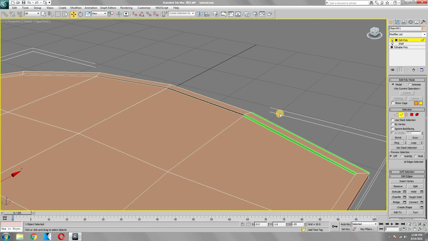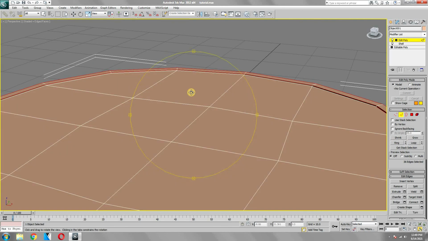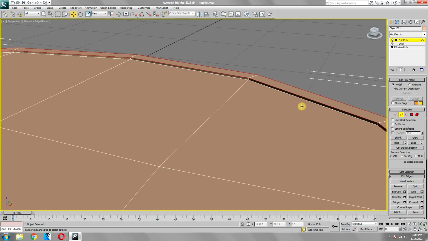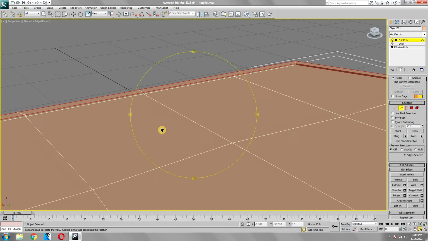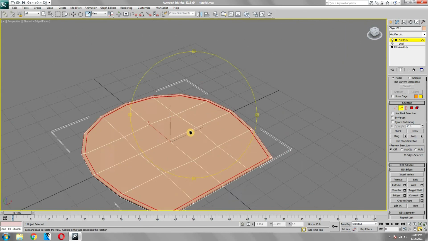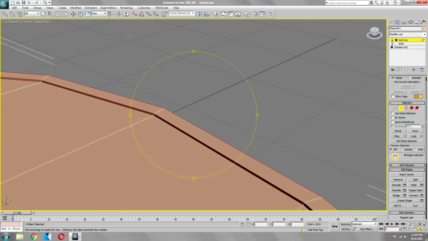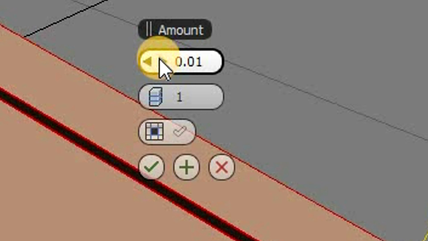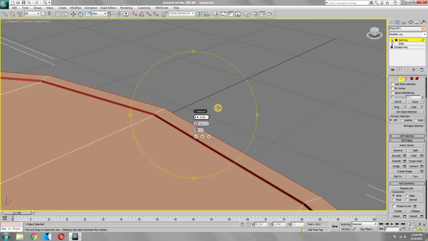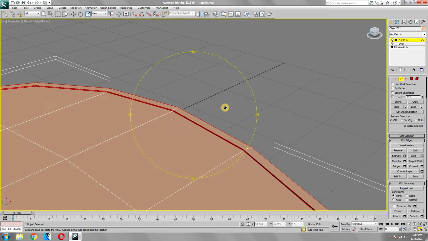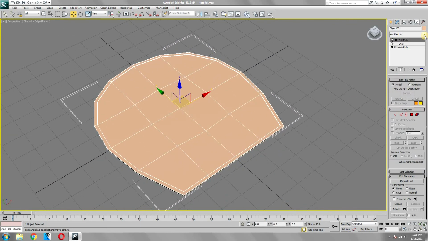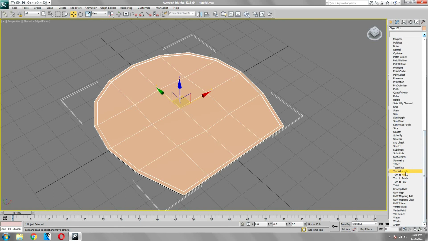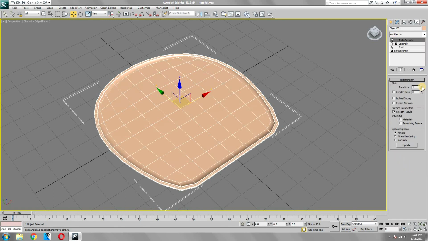Now you have to select these 3 edges along the entire mesh. Make sure to carefully select all of them. Now use the chamfer option and chamfer them by a tiny amount as well. This will maintain the definition of the shape when we apply the turbo smooth modifier. Set the iteration to 3.